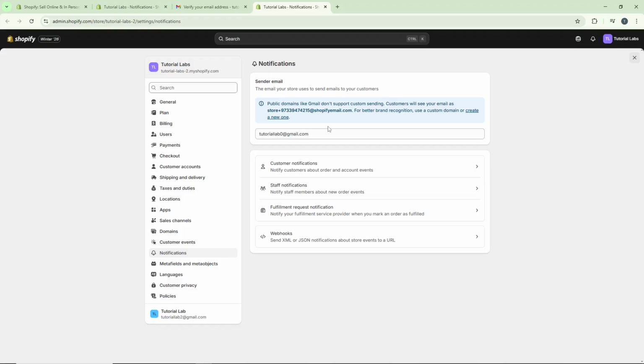And there you have it, you've successfully changed your Shopify contact form email address and verified it.